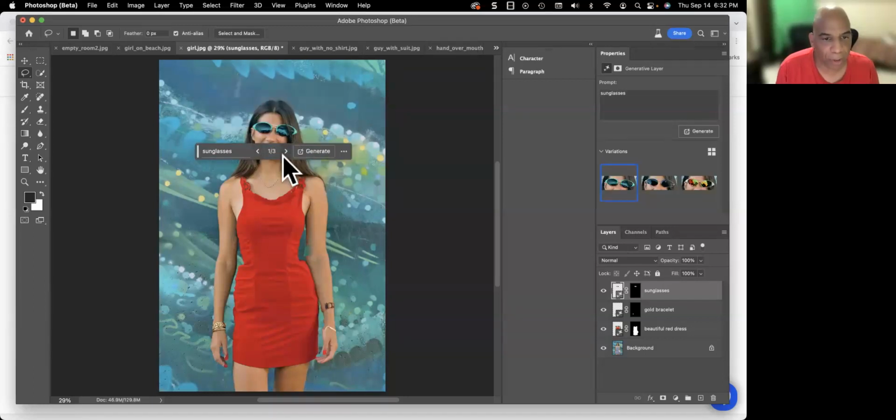Now that one doesn't look too good. A little bit off. I mean, again, you have to play around with it and play around with your selection to get it where you want it. Now I'm gonna delete this, and then I'm gonna come up with another.